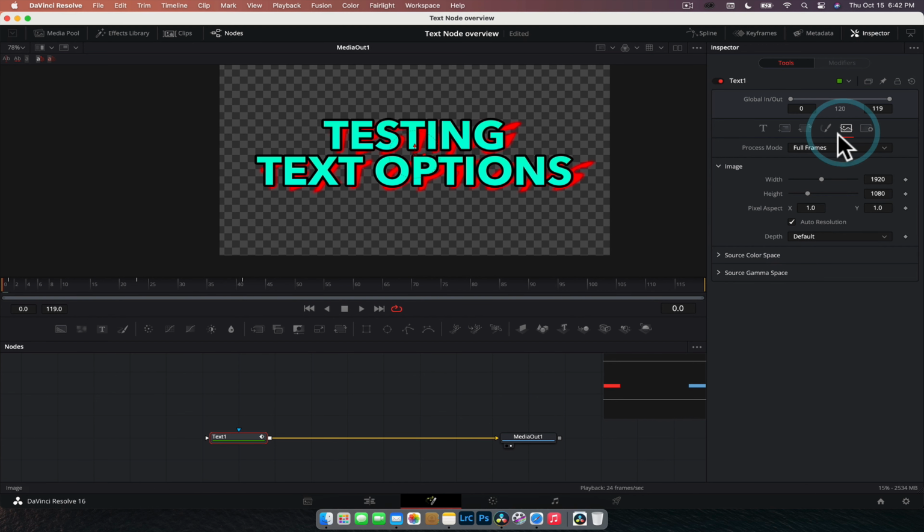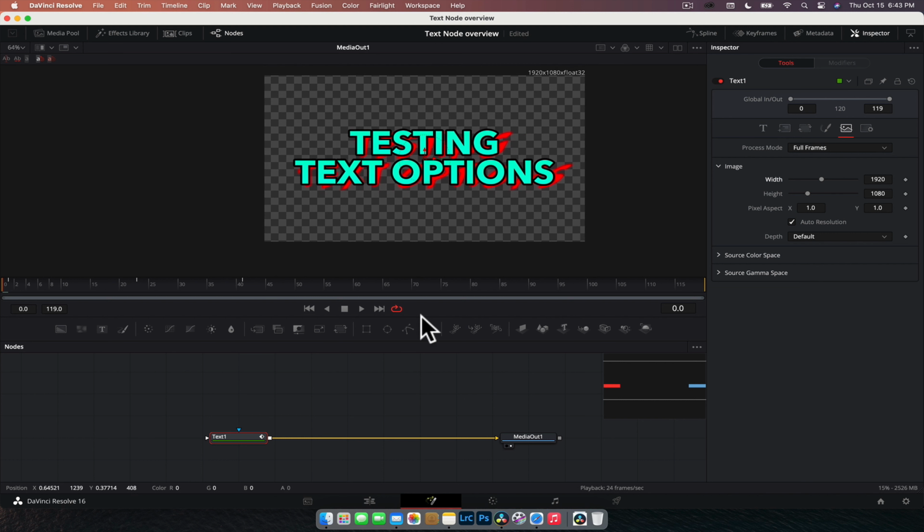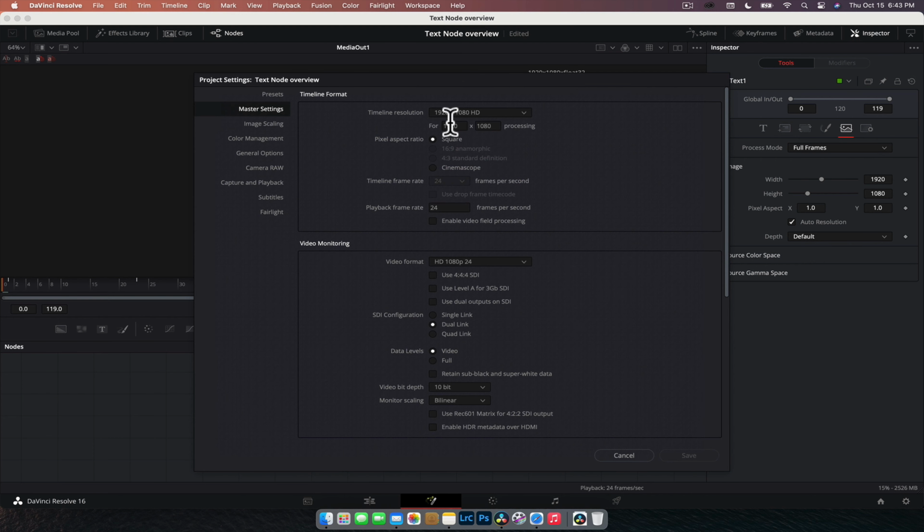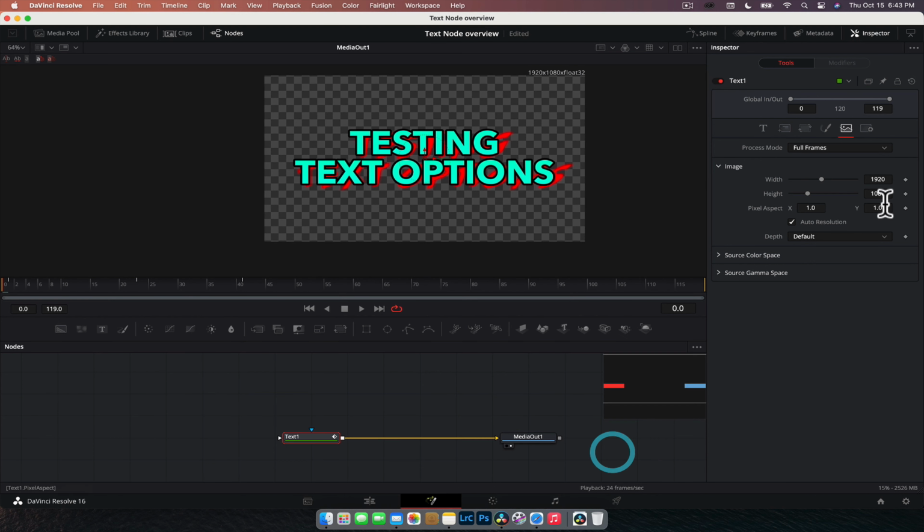All right, moving on to the next one. This is where we have basically the image controls of the frame. Like I said at the start, because you don't have a background node in here, it just takes on the parameters of your project settings, 1920 by 1080. We can see that here, 1920, 1080. You don't really need to play around with this. This is just fine as is.